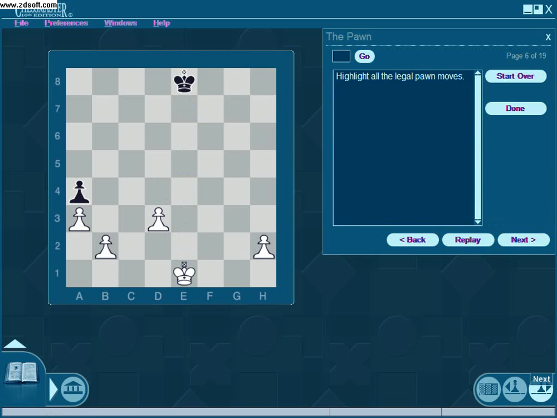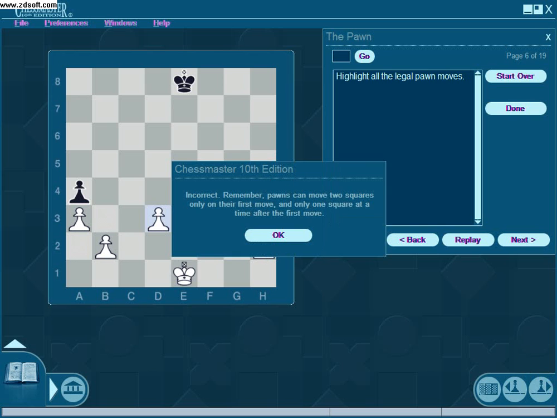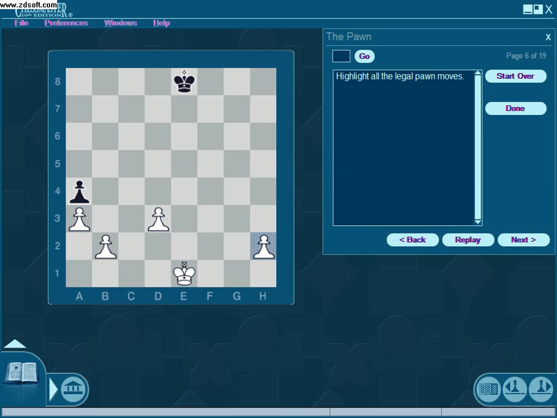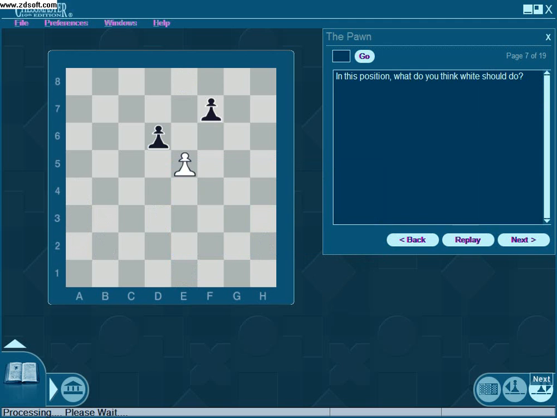Highlight all the legal pawn moves. In this position, what do you think white should do? Good job. White can capture the pawn and will soon promote.